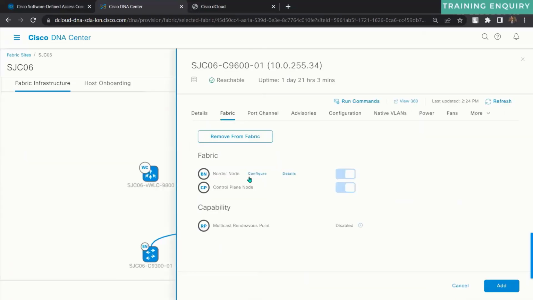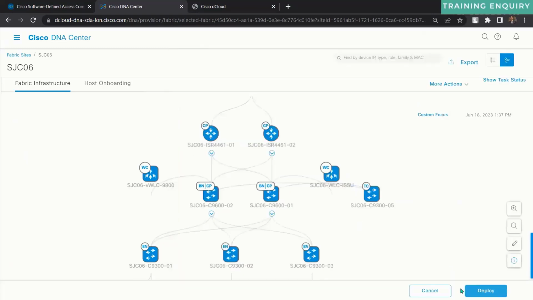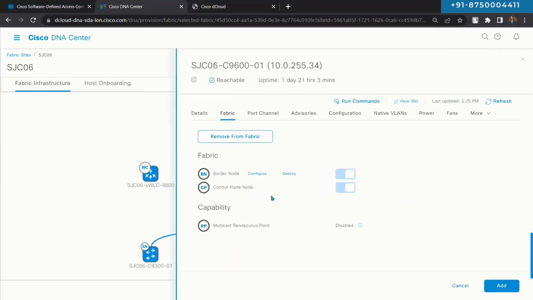Let's say this is our border node. So when you configure, this border node has to be configured. You will need to configure the border node. Remember, control plane node, no need to configure. Edge node, no need to configure. By configure, I mean configurations. We don't need to do any configurations, but when it comes to the border node, we need to do the configurations regarding import and export.